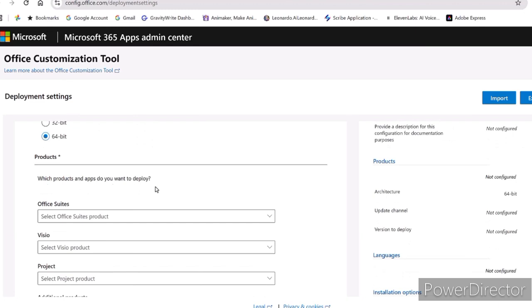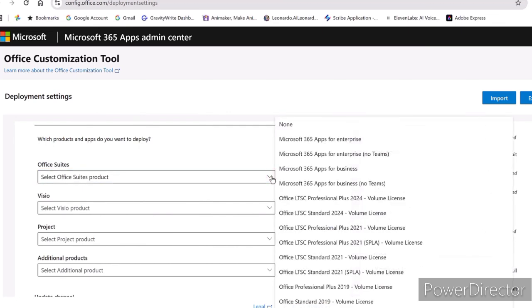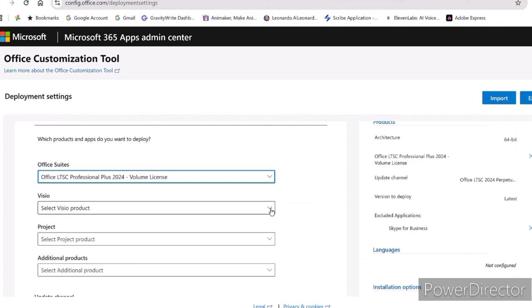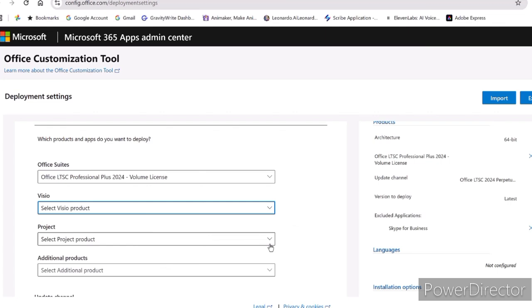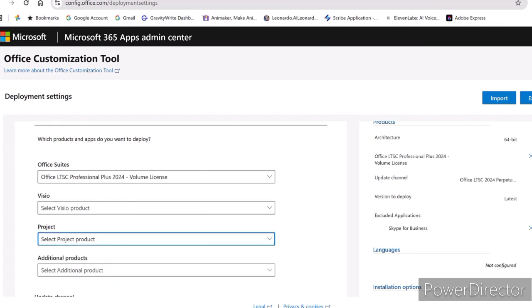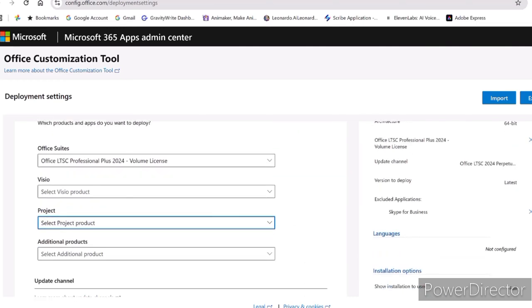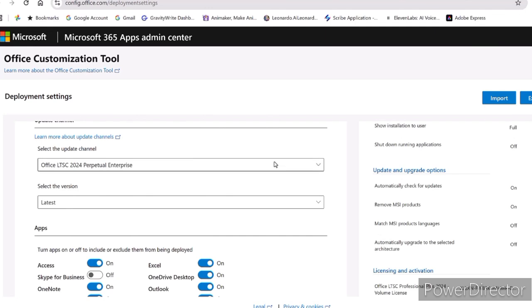Then go to products. Here you see Office Suites. Expand it, then select Office LTSC Professional Plus 2024 Volume License. After this, you can select your Visio here, but leave it for now as it is. Then for Project, leave it as it is, as well as for additional products. Then scroll down a little bit, then find select the version.